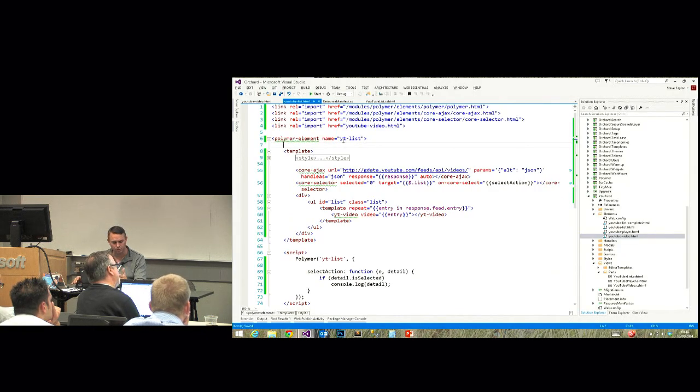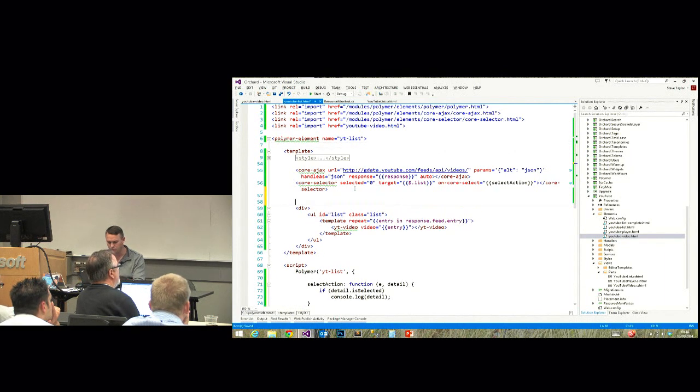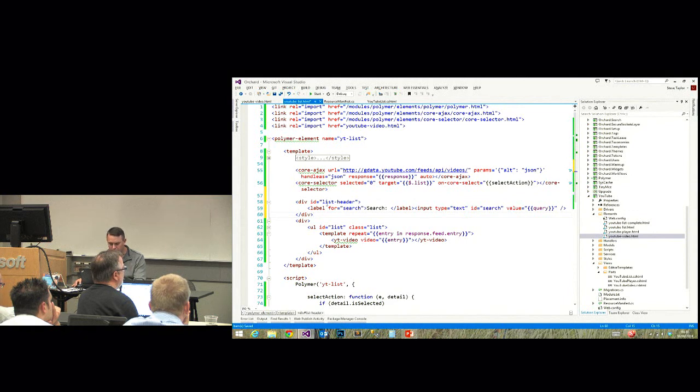videos. So what we want to be able to do is create a text box. So in here, I'm just going to create some more HTML, and this is just a label and a text box. But what's interesting is that we're binding the value of that text box to a query variable that we can reuse. So what we need to be able to do is expose that query to the outside world.